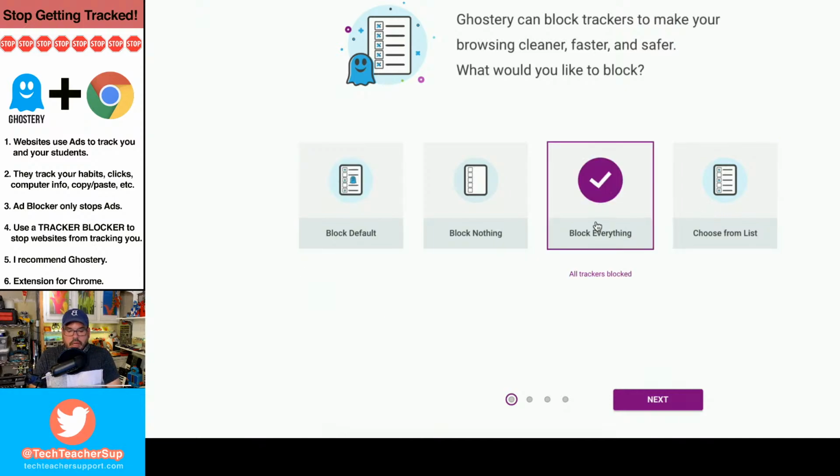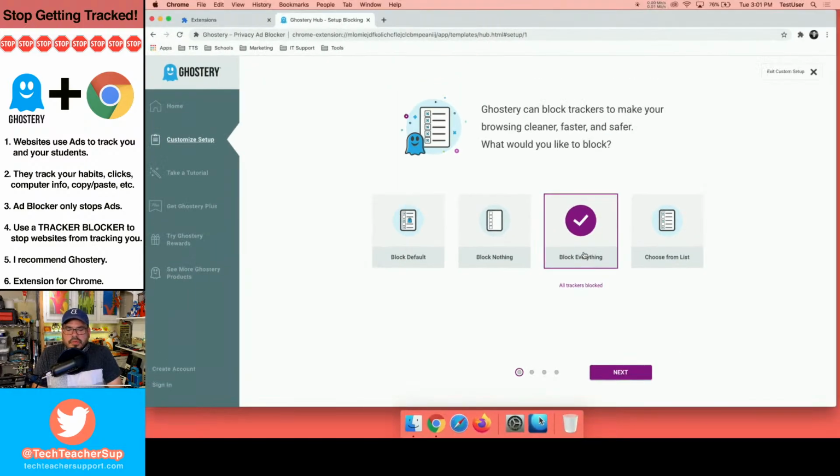Boom, right? All trackers blocked. And this is a live list of trackers. So if some tracking software comes out tonight that they identify, it'll be blocked. It's updated constantly. So there we go. I'm going to choose block everything because, of course, that's what this is for. We don't want anything tracking us.